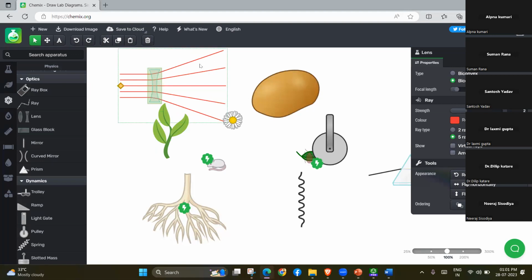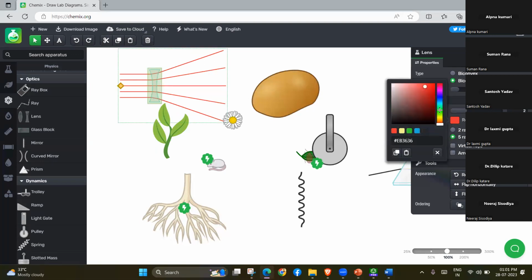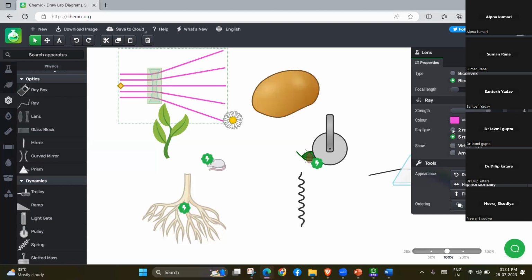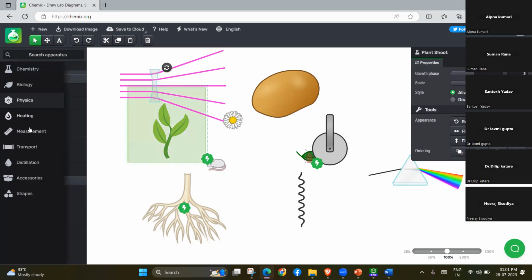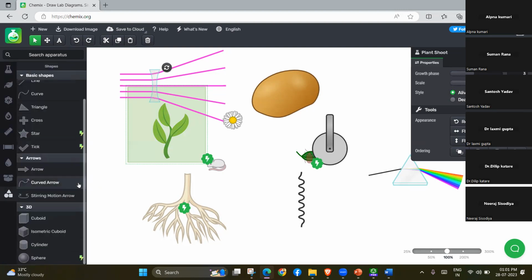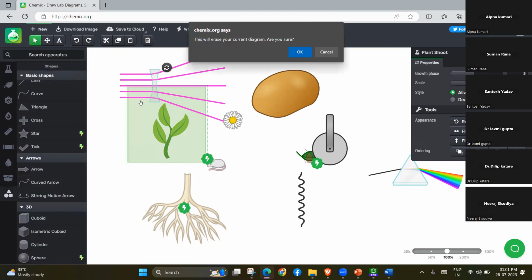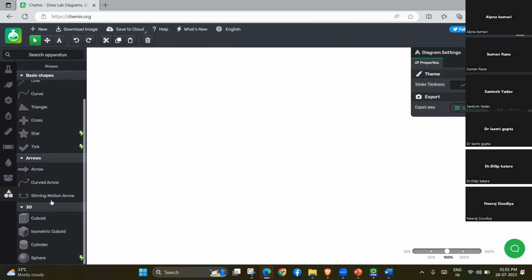You can change the color of the rays. Right now it is red. You can change to green, anything. You can select the 2 rays only or 5 rays. You can select whether you want arrows or not. So many options you can change here as per your requirement. So we have other equipment also related to the heating, measurement, transport, distillation, accessories, and shapes. So shape is again very important, and you can create some basic diagrams using the shapes.